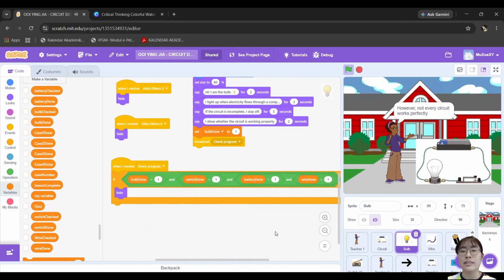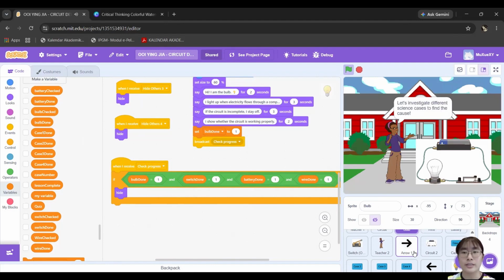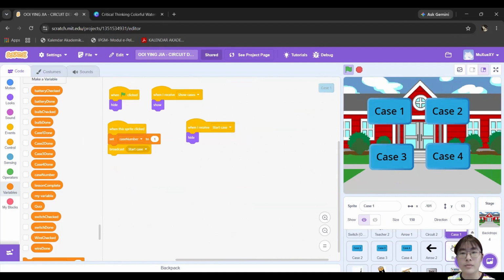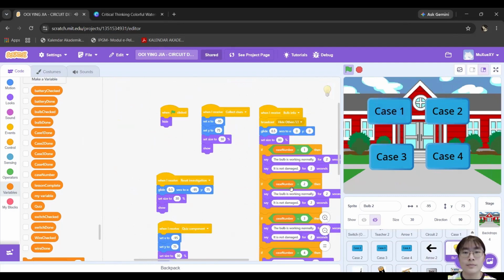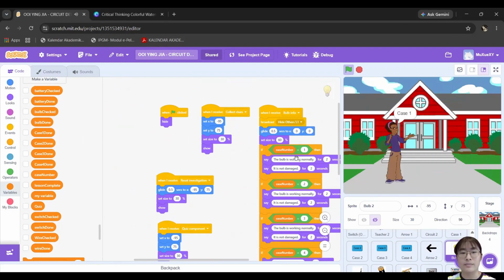Now, let us enter the investigation session. Here, students are presented with 4 different investigation cases. Each case represents a different reason why the bulb does not light up. The students can choose any case to investigate. For this demonstration, I will choose case 1.